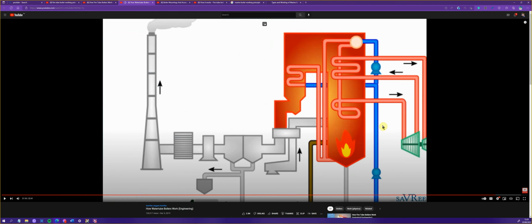Ayan, kung titingnan nyo, di ba nandito yung combustion chamber? Ito, yung tubig nyo, ayan siya, yung blue. Bumapasok siya, pasikot-sikot yan kasi, ang water tube mo, nasa loob ng tube yung pinapakuluan.